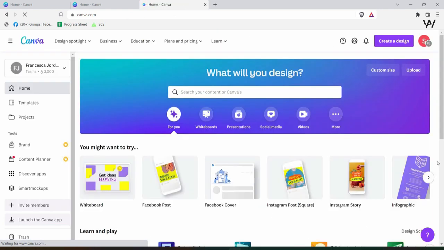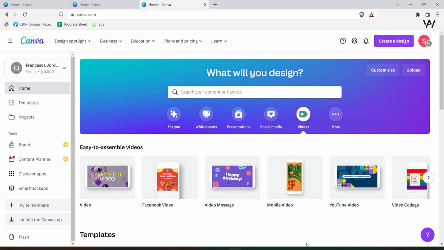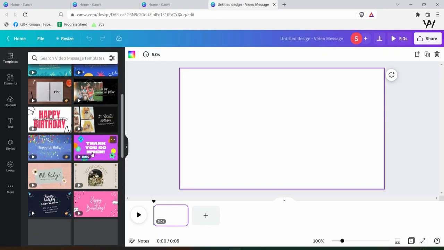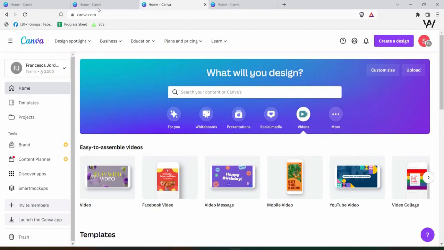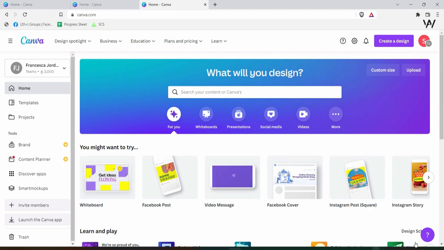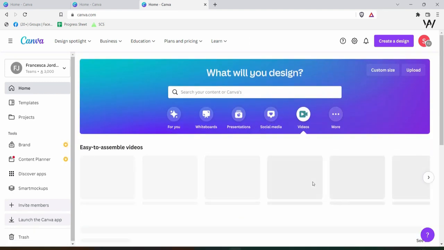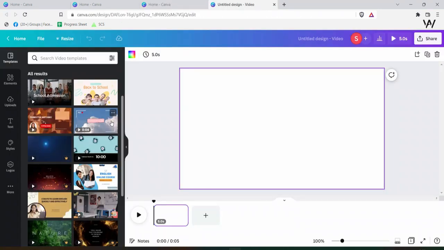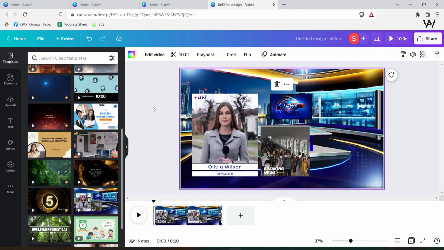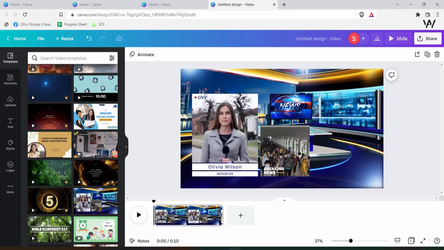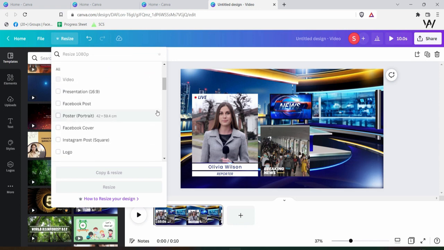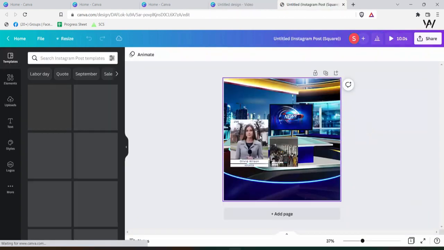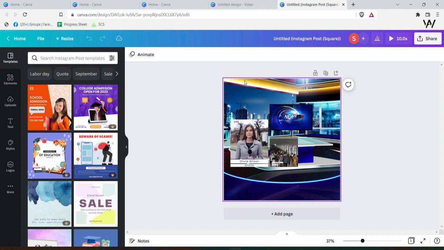If you are using a video, the videos can also be resized according to any template that you want. For example, this is my template. This is a video. One cool feature of the Resize tool is that it doesn't only work on posts, it also works on your videos. For example, if I want to resize this one to an Instagram post, as you can see, it's horizontal right now. I'll click on resize, scroll down to Instagram post, click copy and resize, and it will be adjusted right away. See how perfect the adjustment is. It automatically fits all the objects according to the required design.